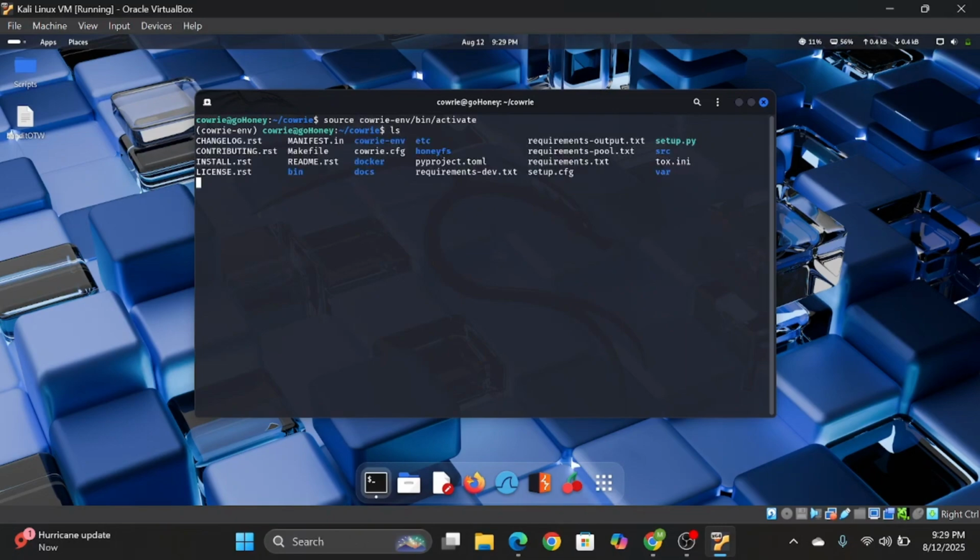After that, we're gonna do ls, and we're gonna change to the etc directory. And then you're gonna see cowrie.cfg.dist. I don't know what that means exactly, but once you see it, you're gonna wanna copy that file to the original Cowrie directory, the user directory.